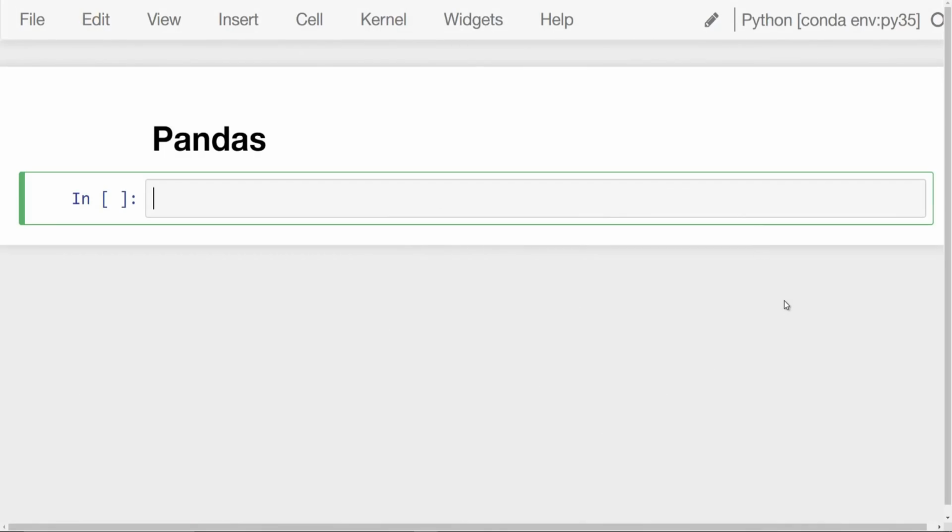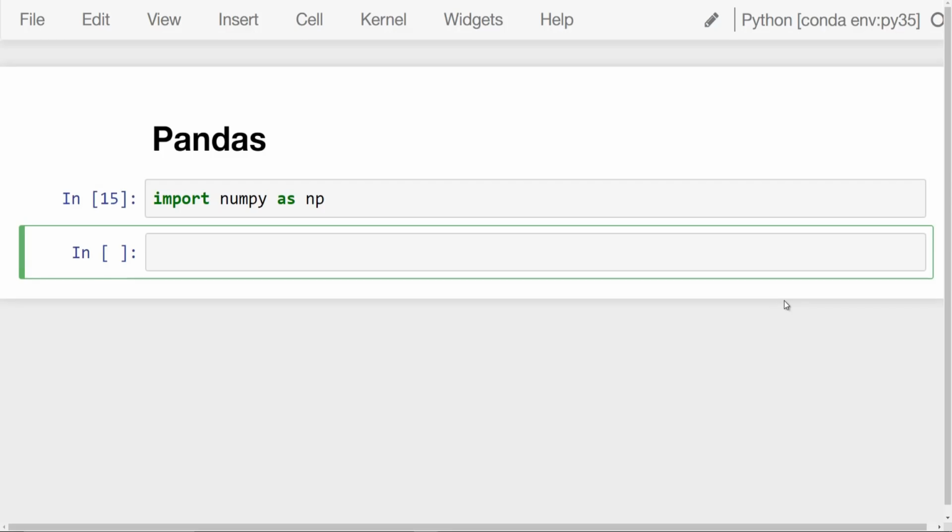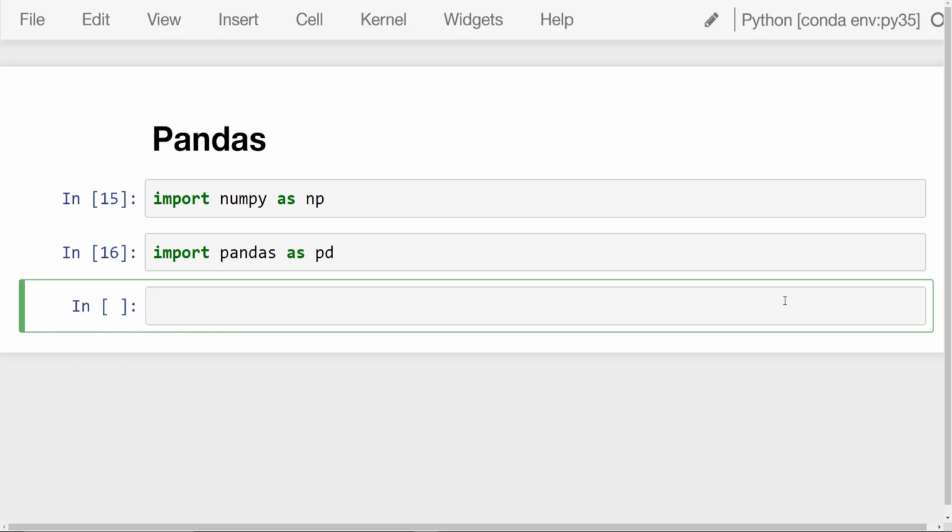A series is very similar to a NumPy array. In fact, it's actually built on top of a NumPy array object, but what differentiates the NumPy array from a pandas series is that a series can have access labels, meaning it can be indexed by a label. Let's go ahead and say import numpy as np, and then I will import pandas as pd.